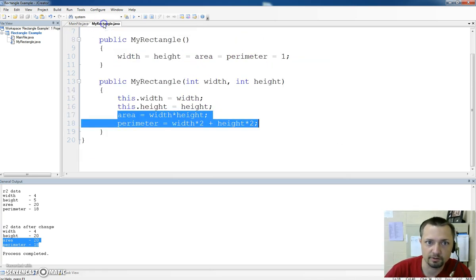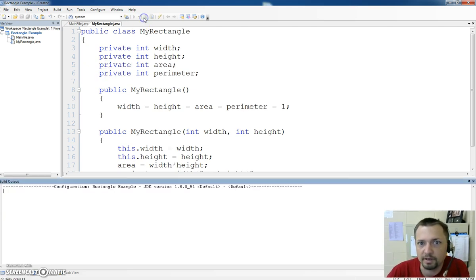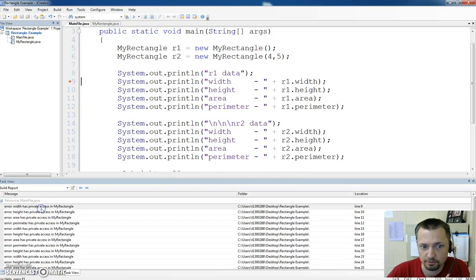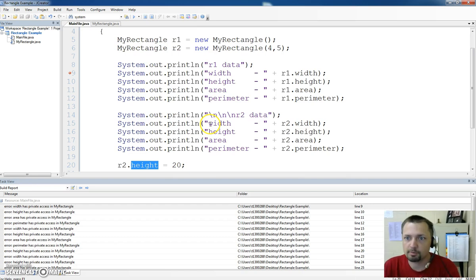So we're not going to be using public for most of our attributes. We're going to be using private. So we're going to go over here, and we're going to change this to private. I'm going to copy and paste. Now notice when I press compile, this file is fine. But now when I go back to main, I get all kinds of errors. Error, R1 has private access. That means you don't have free access to it. You can't just say R1.width. Down here we can't change it. We can't say R2.height.